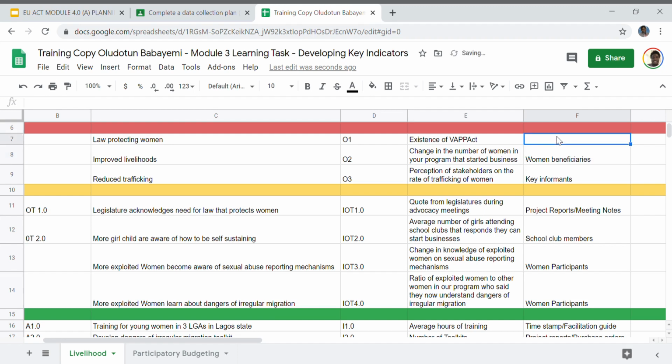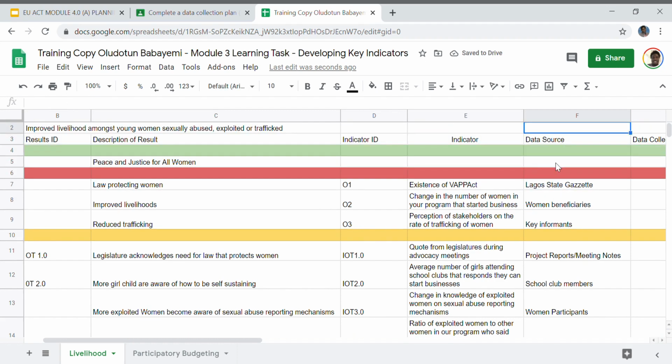Then the existence of the VAP Act, which is Violence Against People Prohibition Act. So just an example, this was just an example anyways, in order to create laws to protect women. Where can you find that? So we can say Lagos State Gazette because this project actually looks at Lagos, right? So these are all data sources.